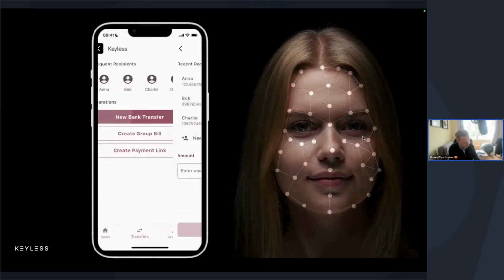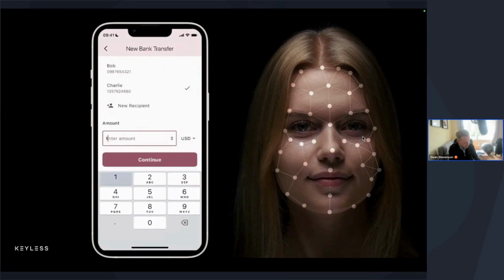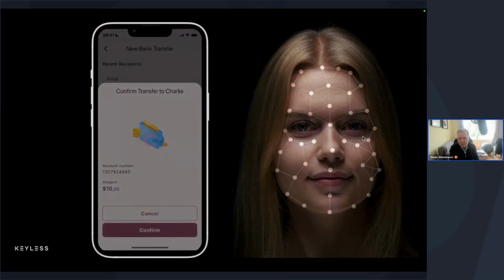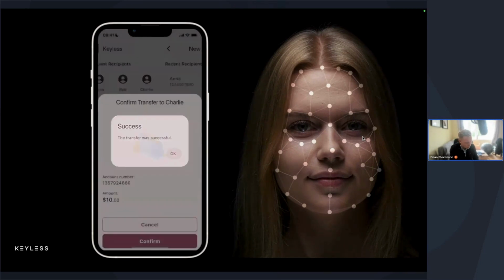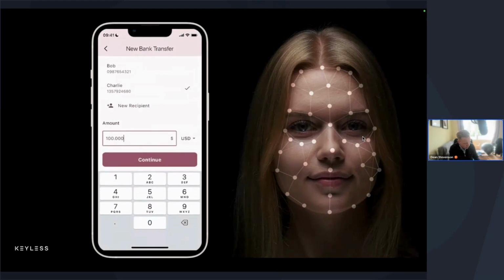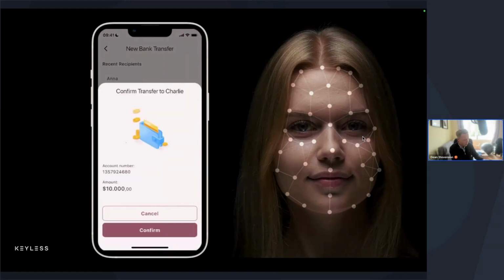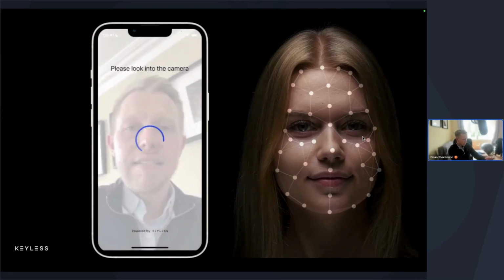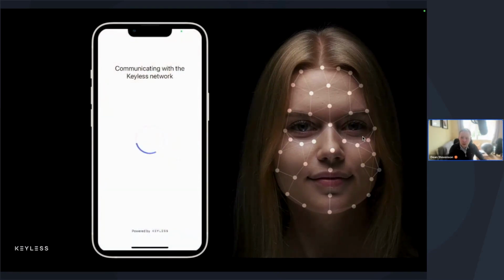Now, as I go through as a user, let's say I'd like to transfer Charlie some money, and it's a relatively low amount, so that goes through without any issues. But let's say I would like to transfer $10,000 to Charlie. Again, the Keyless SDK opens. With one look into the camera, we do that multi-factor authentication.